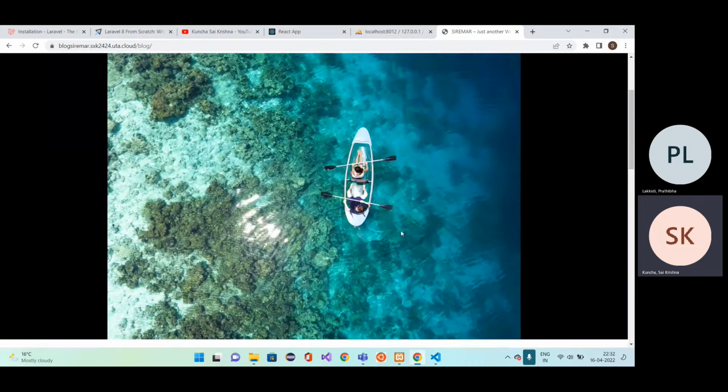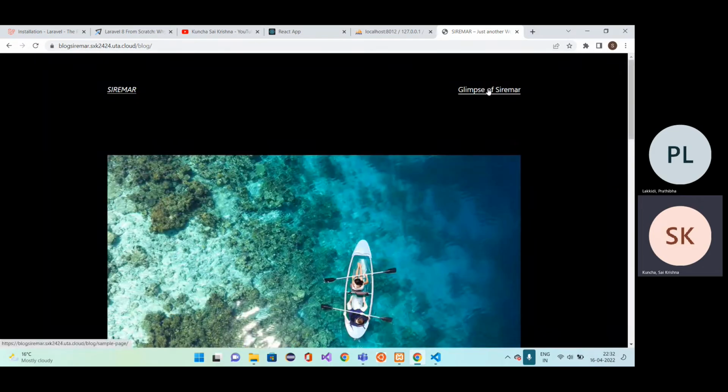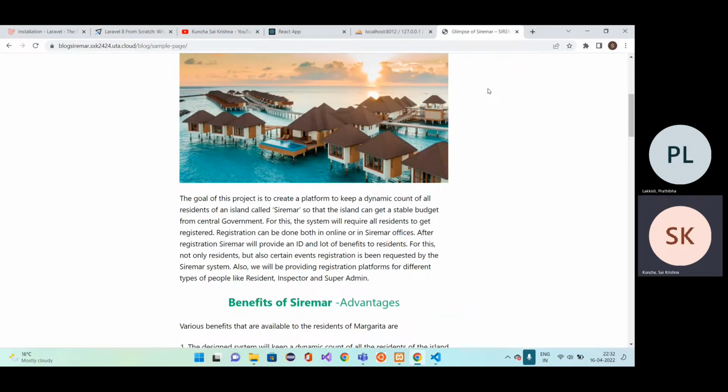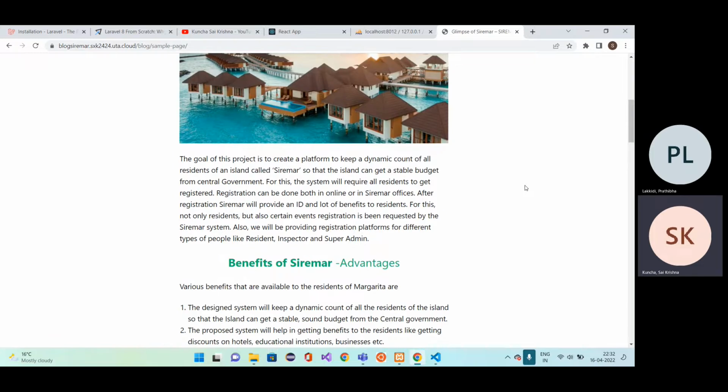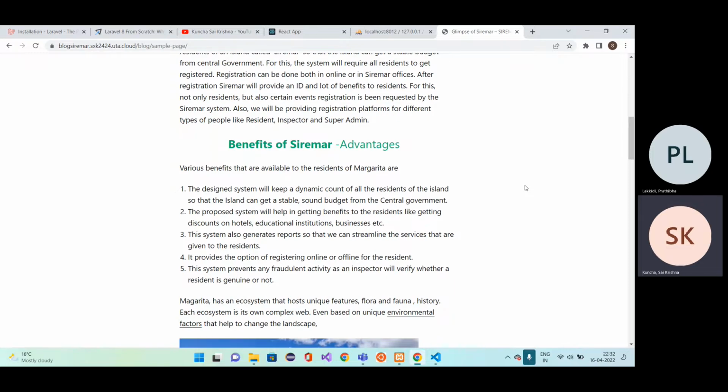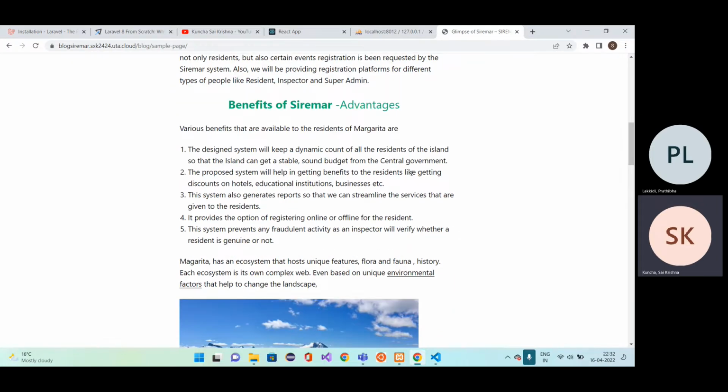Let me show you the information that we have inserted in this blog. Here I have given a glimpse of what exactly this project is about. It is made mainly with the aim of keeping a dynamic count of all the residents of Siremar so that it can get a stable budget from the central government.